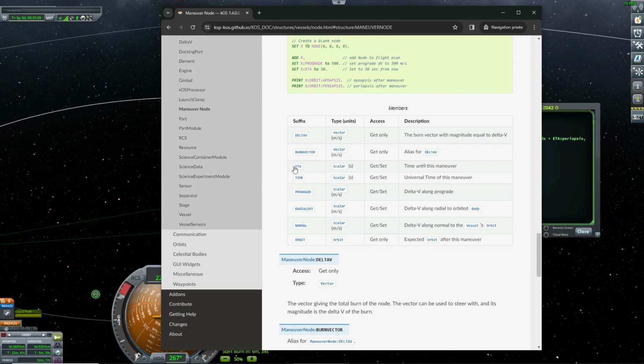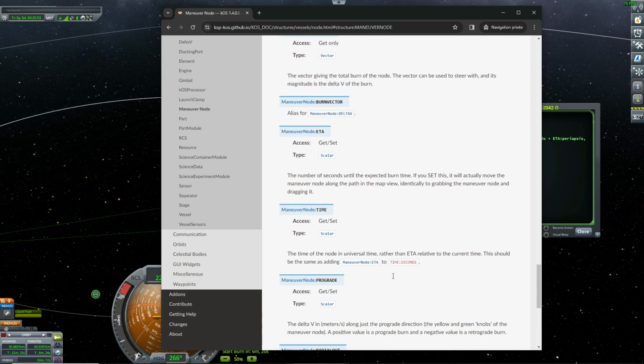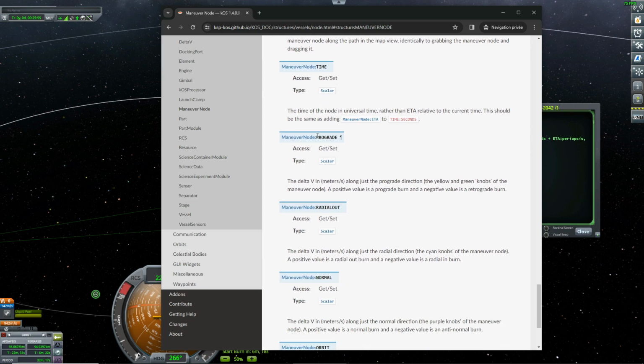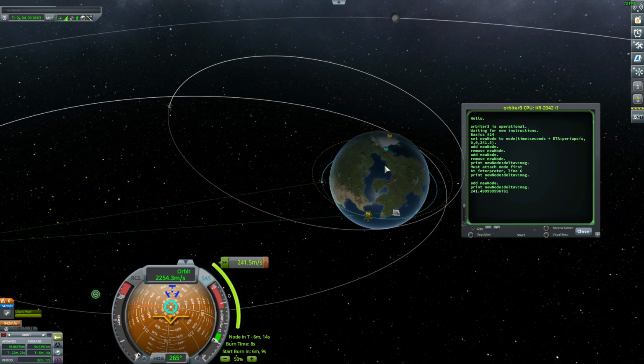Okay, and you can check the ETA until your node, and the burn vector here is the same as your delta V. So you can use burn vector or delta V. This is a vector, and this is the same vector. Okay. And you have access to prograde, radial, normal, or the orbit. You can have the orbit of the maneuver node. That means this is the new orbit after my maneuver node.